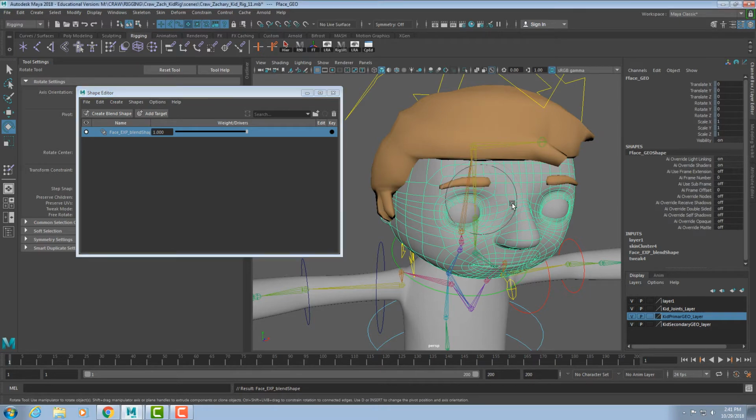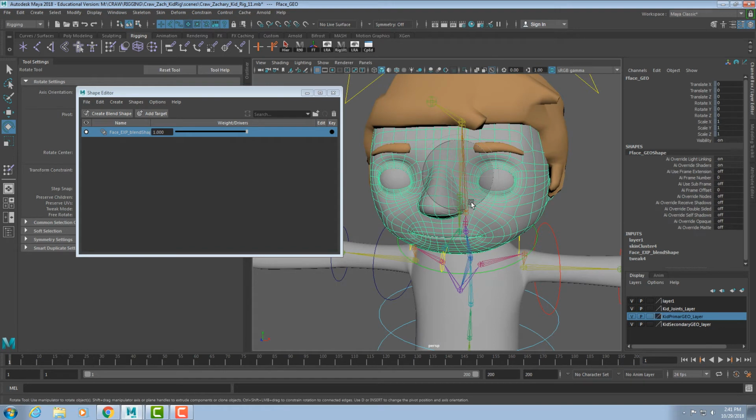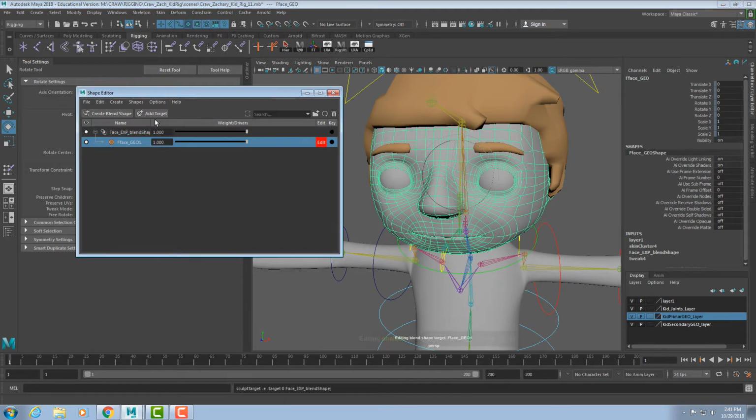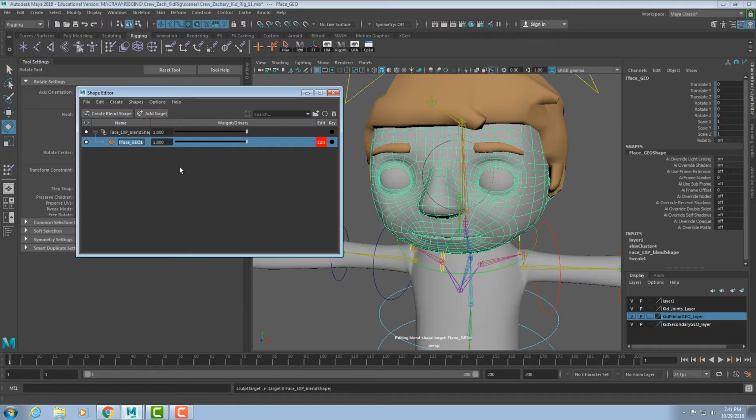And let's just start with our first facial expression. So with my face or my head still selected, I'm going to hit Add Target. I'm going to right click and I'm going to rename this. So we're going to make a smile, a frown. We're going to do a brow raise so that we can actually raise our eyebrows, and then we will do our blinks last. So let's go ahead and set this up.